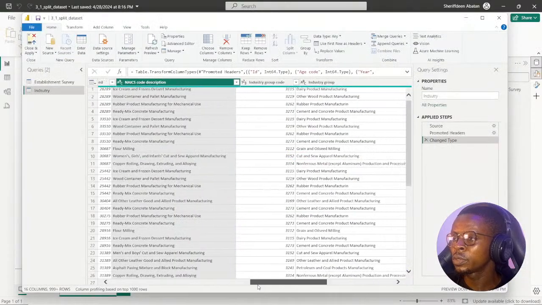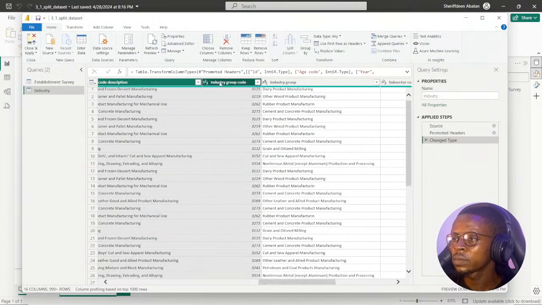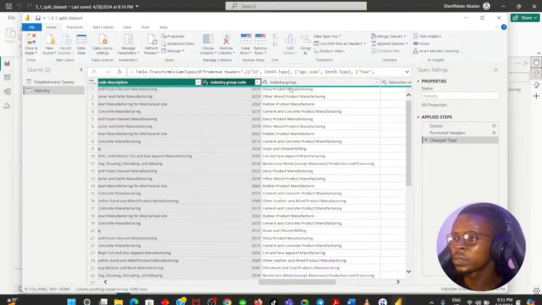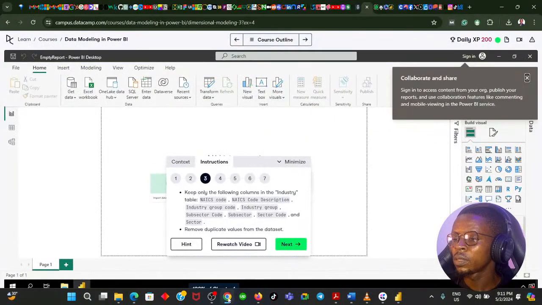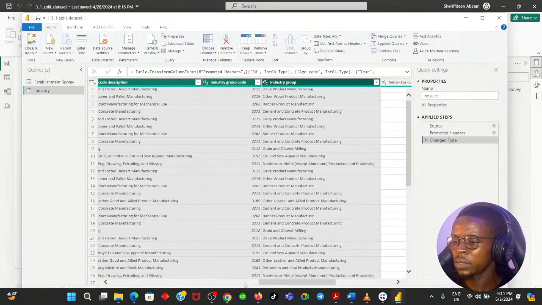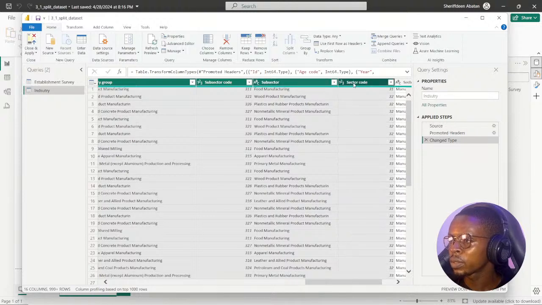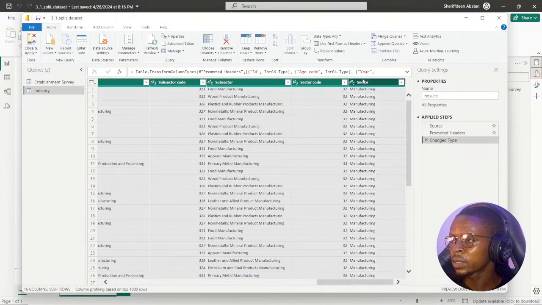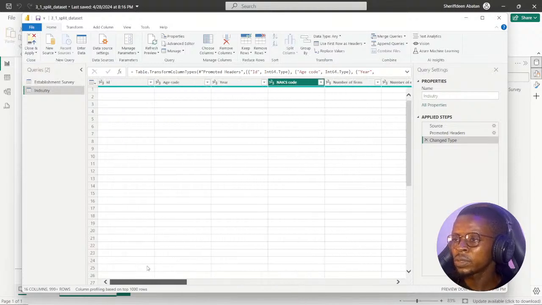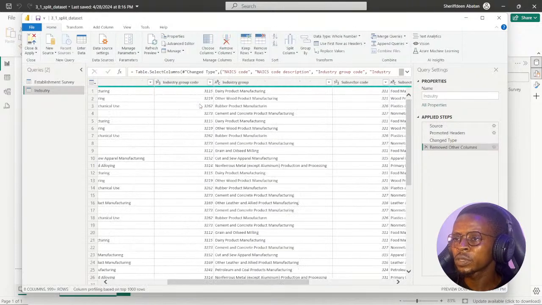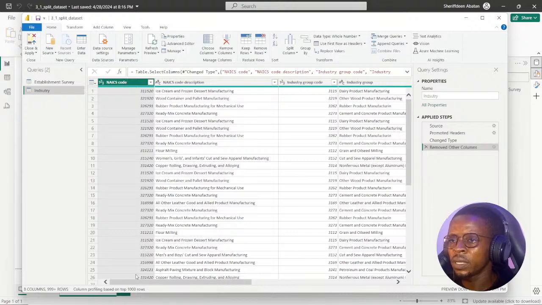Okay, let's go to industry group code. This is it here. Industry group code, then the industry group. Next is the subsector code, subsector, sector code, and sector. Let's look for it. Subsector code, subsector, sector code, and finally the sector. So all I need to do is select, right click gently, and say remove other columns. So we should have these columns left.